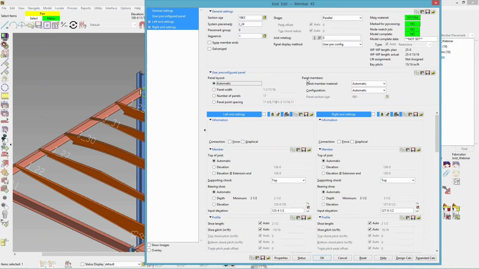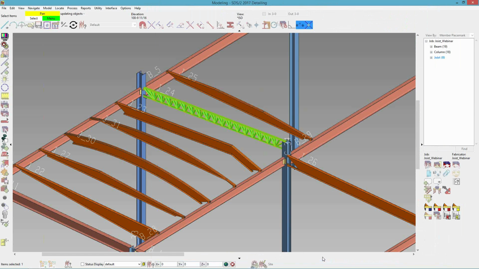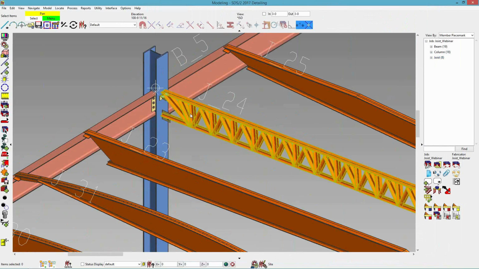And then we have our panel members. So we have our panel member material. Right now it's reading from setup, which I'll get to shortly. I could set that to angle, channel, or round bar. And then we also have our configuration. We have auto, filler, thickness, and user rod. So I'm going to change this to angle. And my configuration then changes. And it can be a crimped single angle or a double angle. So if I change this to a double angle, then I also have my panel section size. I'm just going to hit OK here. And here's a user pre-configured panel.